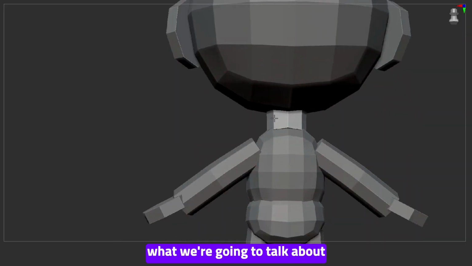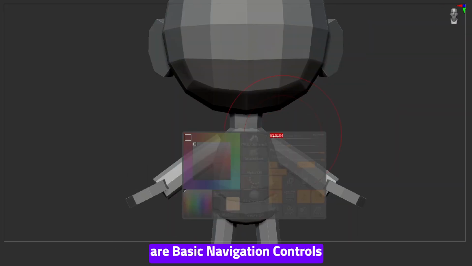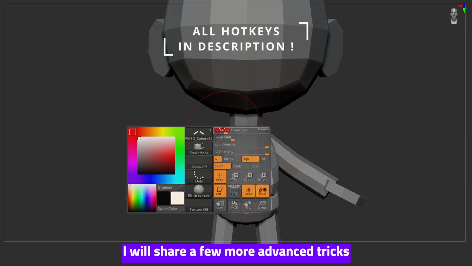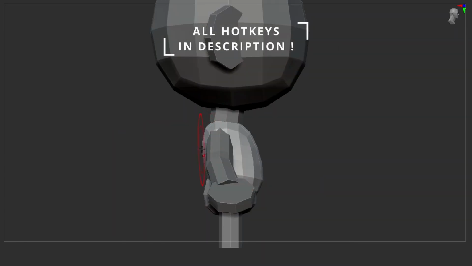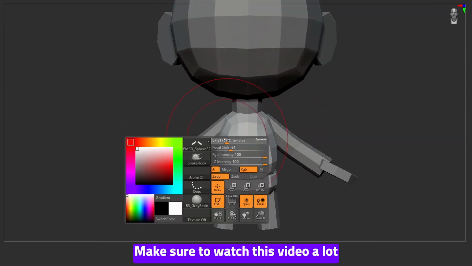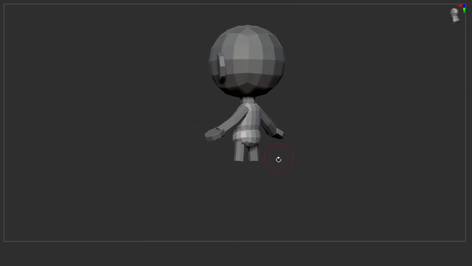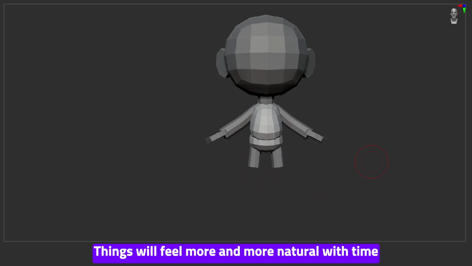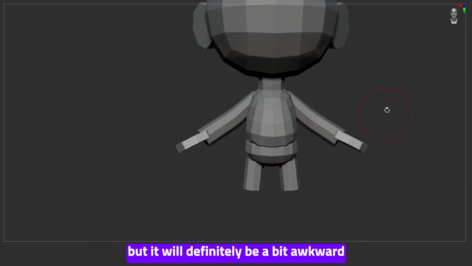Now, from the top, what we're going to talk about are basic navigation controls. However, along the way, I will also share a few more advanced tricks that I use to have more control over the camera. Make sure to watch this video a lot until you don't need it anymore. Things will feel more and more natural with time, but will definitely be a bit awkward in the beginning. Back to the main topic.